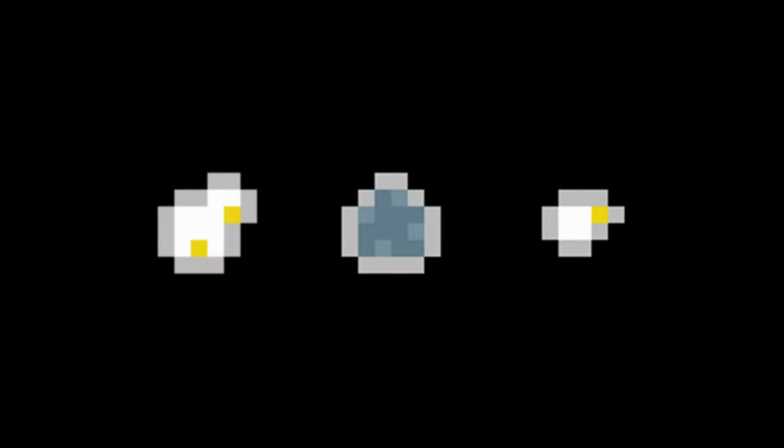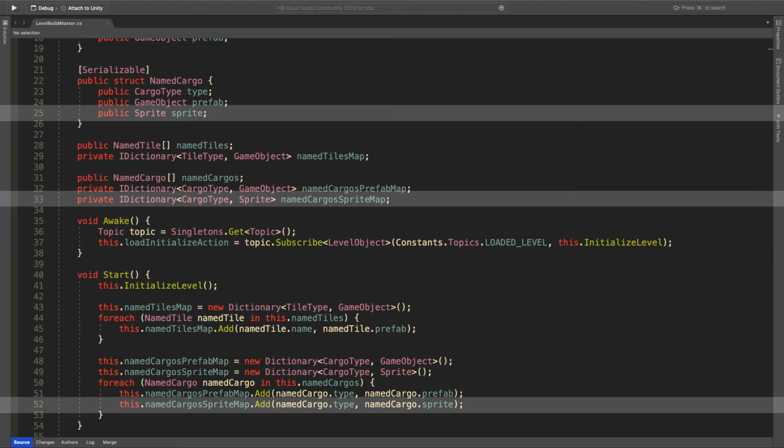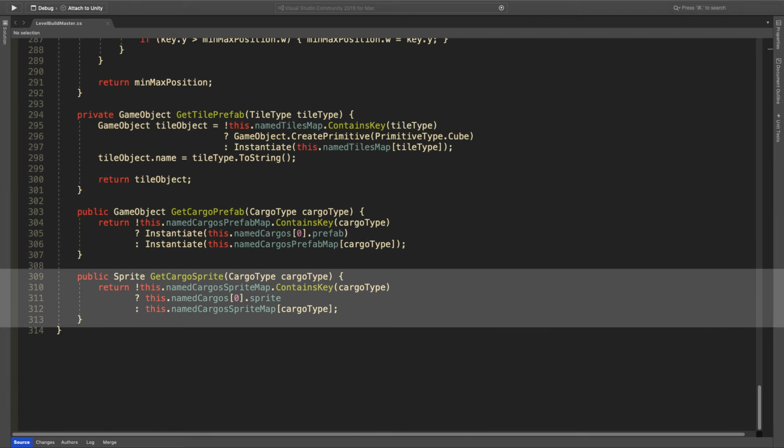Within gameplay, I needed a way to display the cargo list to the player, but I didn't want to show them a wall of text. Instead, I created some icons for each type of cargo. I also added each icon to my named cargo objects within my level build master, and a way to access those sprites by cargo type.